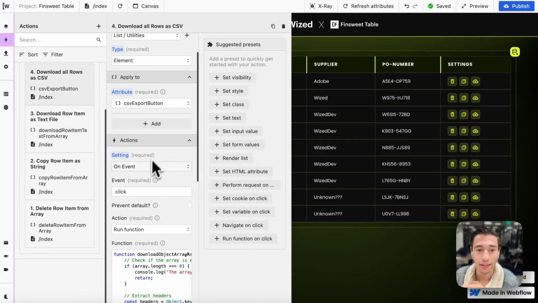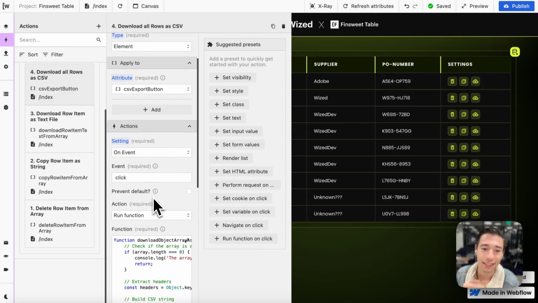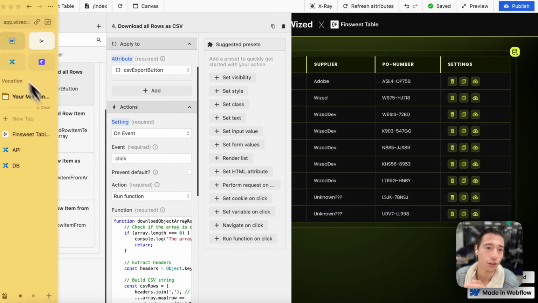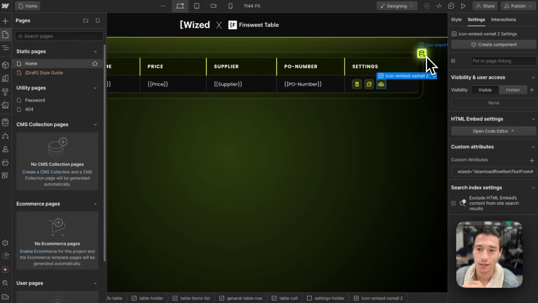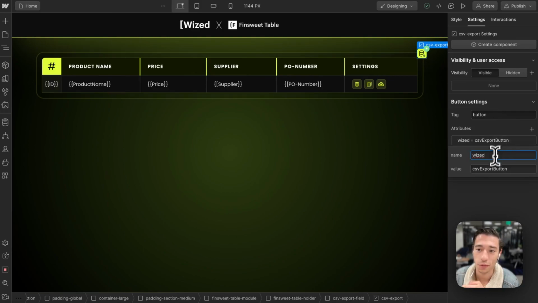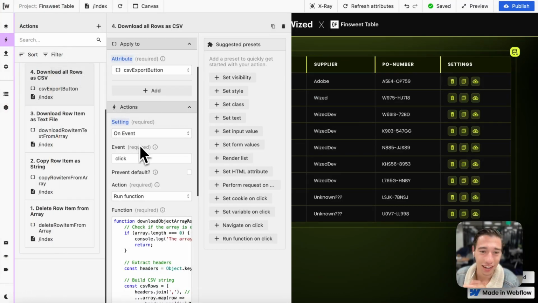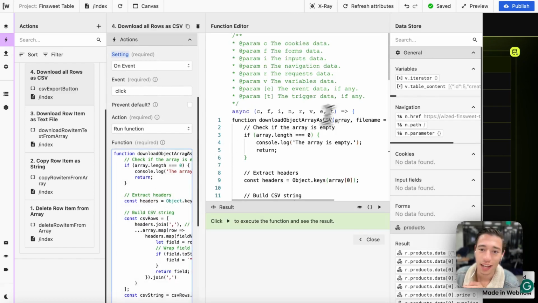On event click, defined to this button, we added the attribute on. By the way, I forgot to show you how to add the attribute. So it's just this button here. We just have the Wized attribute of CSV export button added to it. So on-click of this button where we have the attribute added on, on-click, we do a run function.